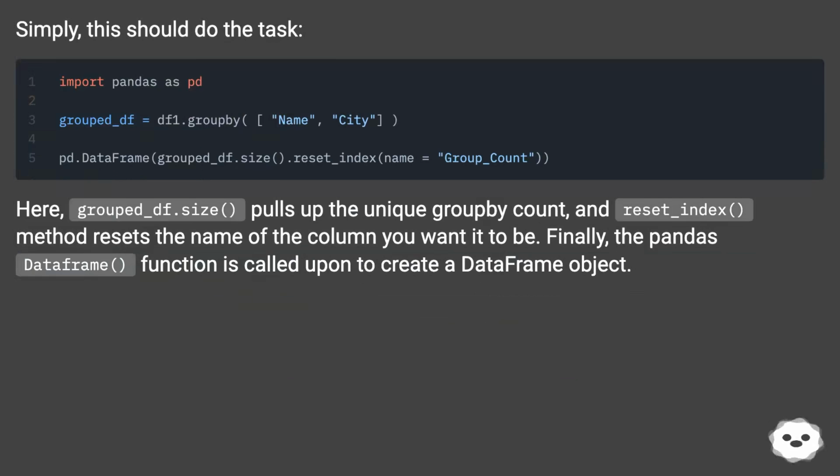Here, grouped_df.size pulls up the unique GroupBy count, and the reset_index method resets the name of the column you want it to be. Finally, the Pandas DataFrame function is called upon to create a DataFrame object.